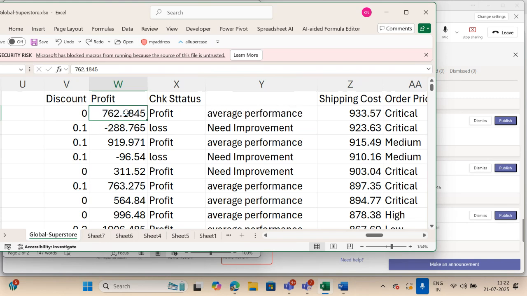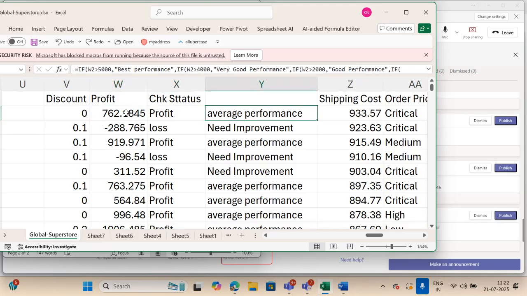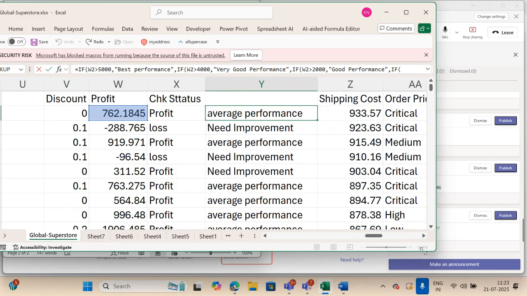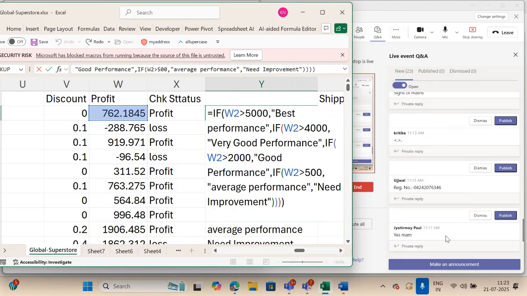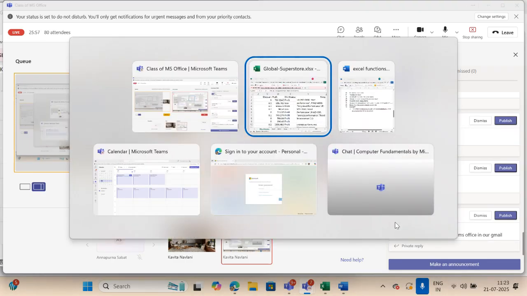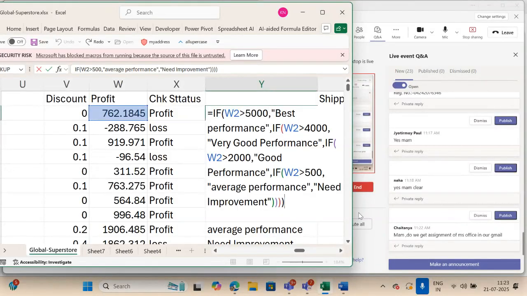Anybody still wants to learn something in IF? Please check the IF formula, how it runs. Do it, please.